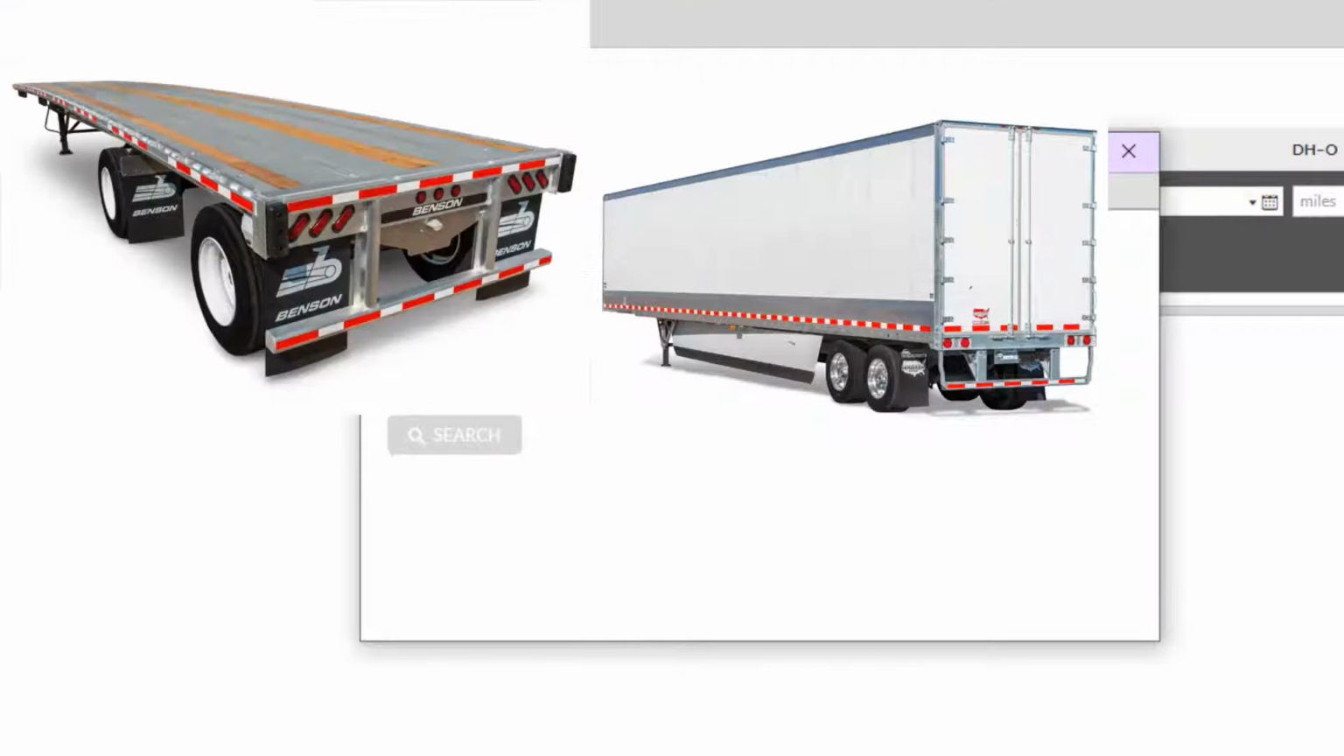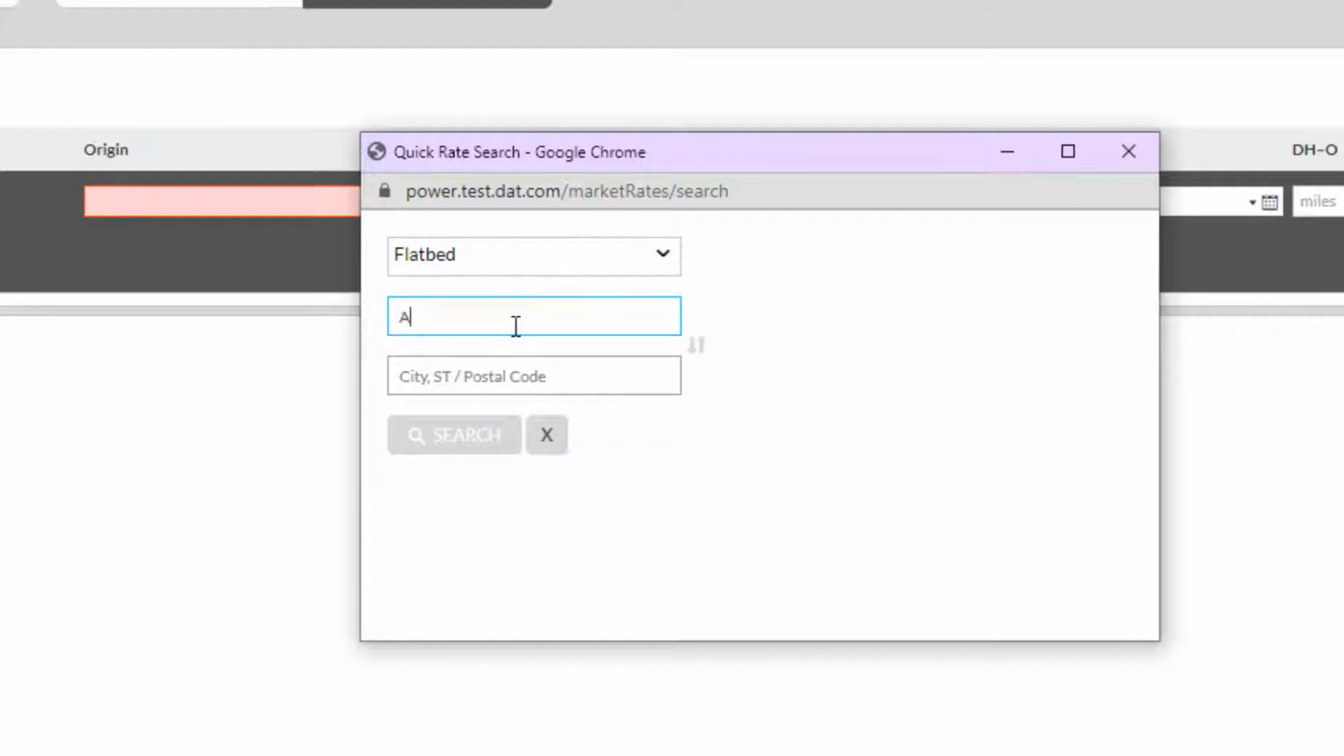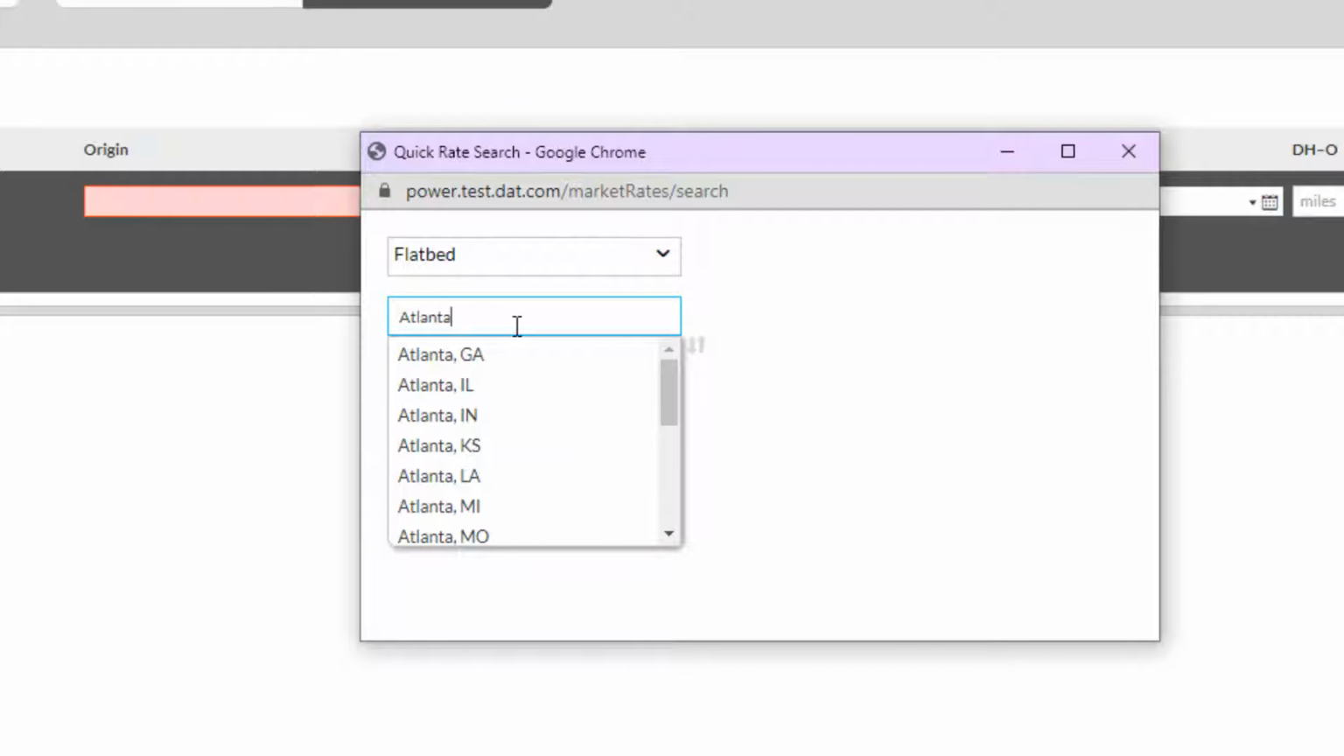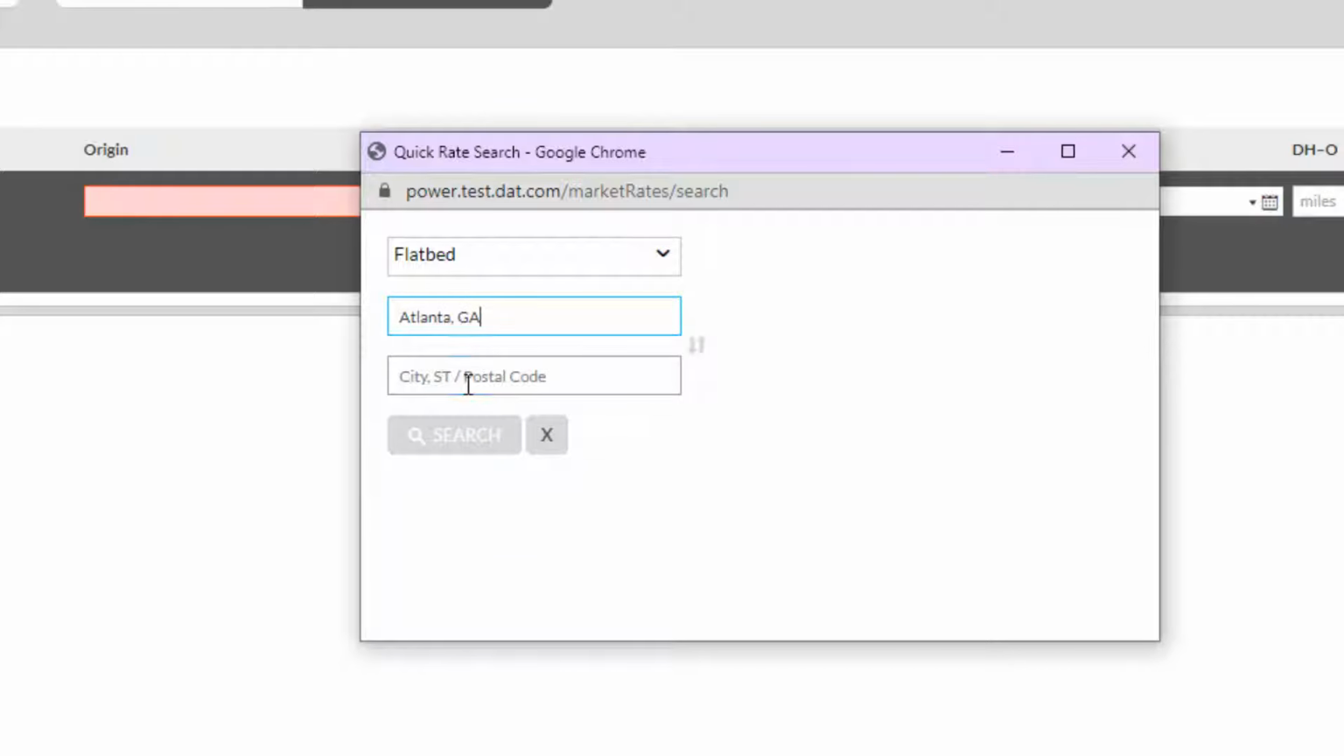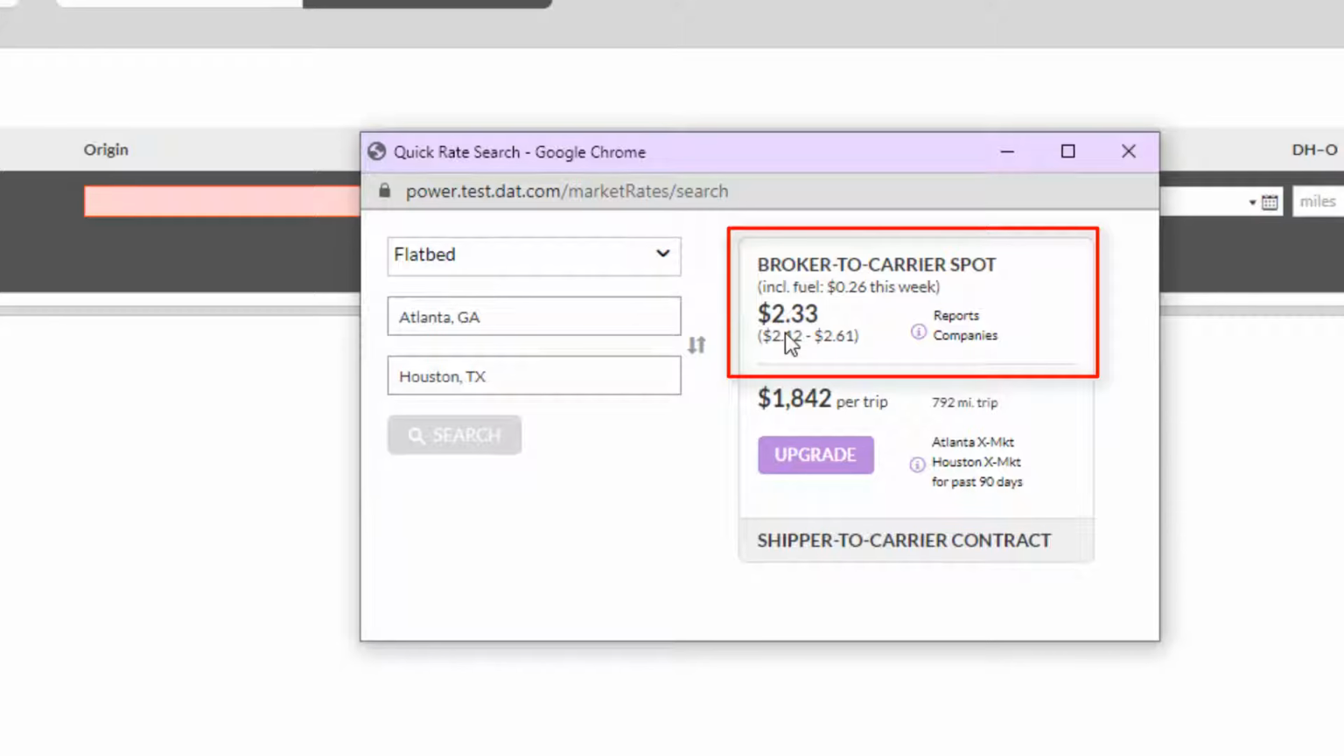So let's say I'm in flatbed market, right? So I will just click flatbed market, and I'll say, okay, I'm in Atlanta, Georgia. So I will just type Atlanta, Georgia, and what about the destination? Because we said Texas, let's go to Houston, Texas. Then flatbed, origin, destination, quick search. I want to know the broker to carrier spot market rate. So what they pay right now helps me to negotiate. Now I know that it's 2.33.